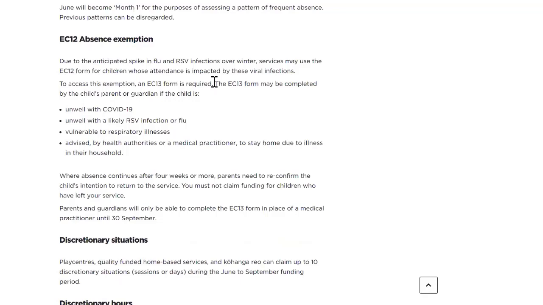practitioner. So with an EC13 and EC12, what you can do is exempt a child from the absence rules, which is our 3-week rule, and our frequent absence rules for the period of time that it applies for that child. Now, InfoCare can give you a report of when children were absent, who's broken the absence rules, all of those sorts of things, but InfoCare can't tell you when the child was absent due to these reasons.